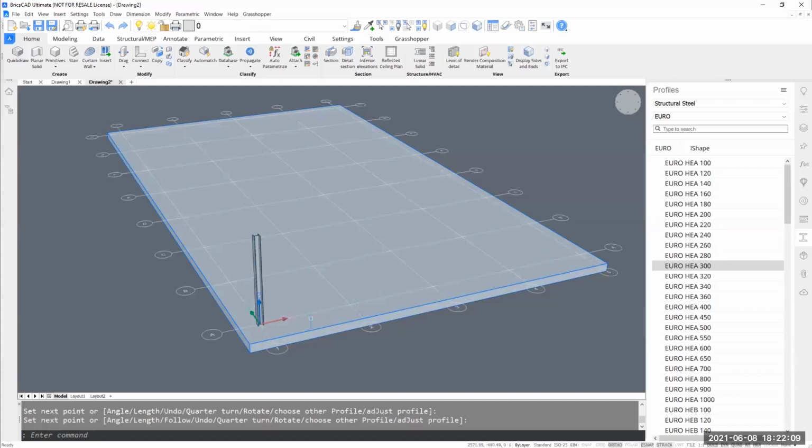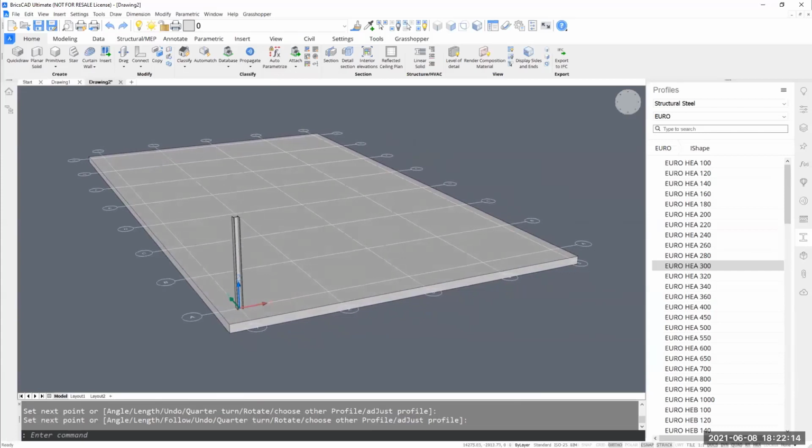We could take this and we could copy it. We could maybe even do an array to place the steel at the intersection of all the grid lines. Instead, we're going to use Propagate. And we saw a little bit of Propagate with Kin's presentation when we were propagating the details. But you don't have to have just a detail to propagate. You can propagate anything. And basically, what's pretty cool about Propagate is that there are several different kinds of Propagate, but you don't really have to know which one you want to use. BricsCAD will figure out which version of Propagate works for you.